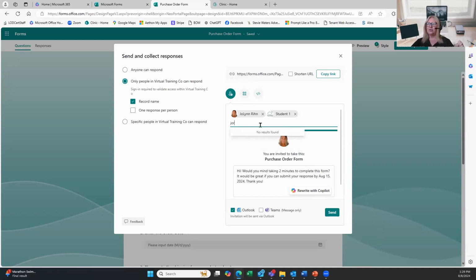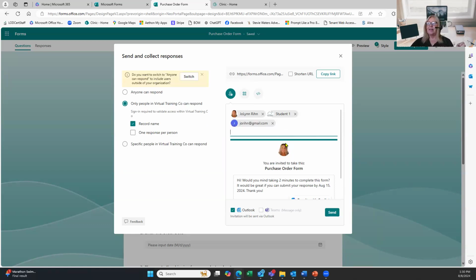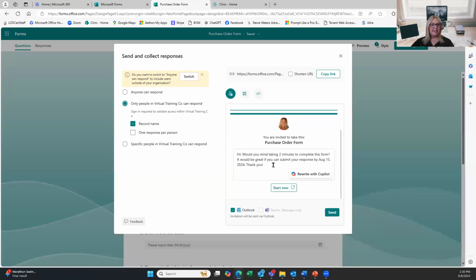I'm going to send it to a Gmail account, just so you could see. But down at the bottom, it automatically has an email attached to this. But of course, you can change it. Some of the etiquette is let them know the reason they're receiving this. You know, why are they being asked to fill this form out? Please fill out this form, blah, blah, blah.